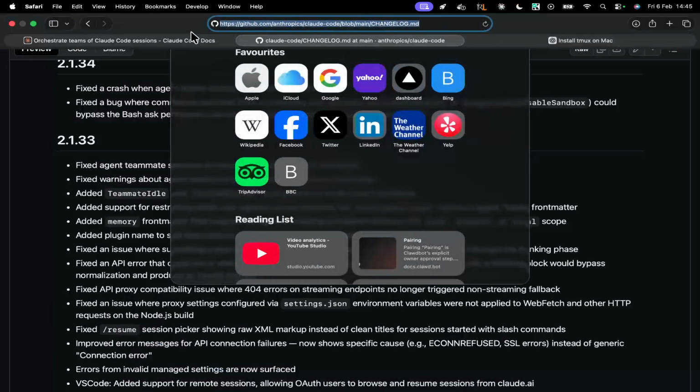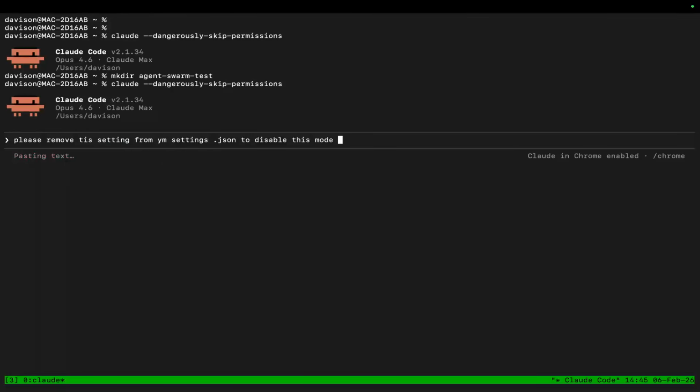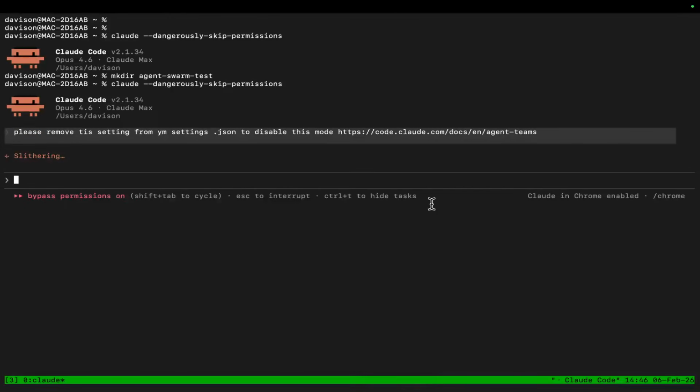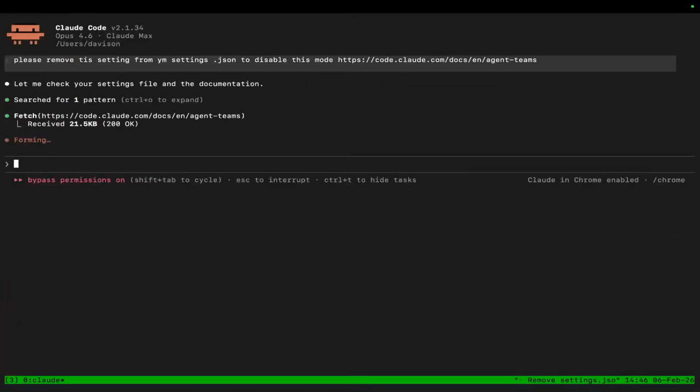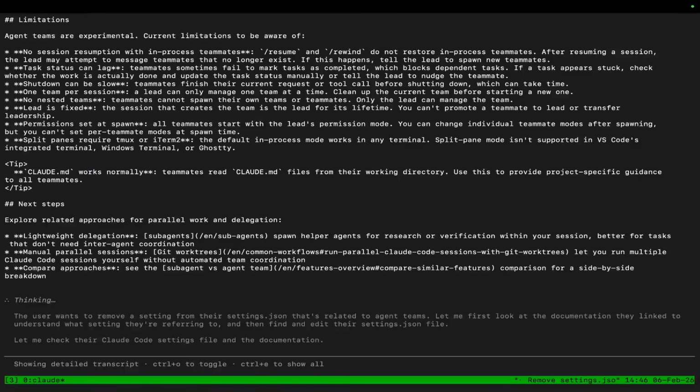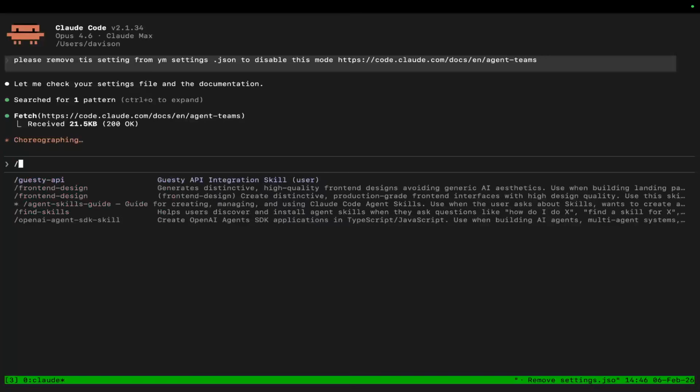Now the other thing you need to do, now I already have this, but I'm just going to say, please remove this setting from my settings.json to disable this mode, right? And then I'm just going to send it. The reason I'm doing that is so that I can show you guys how to add it, right? It's just the opposite of what I've just done here. So it's going to find the settings, right? It's going to remove the setting from my system, right? Because I currently have it set up. I just want to do that so I can show you guys how to actually set it up.